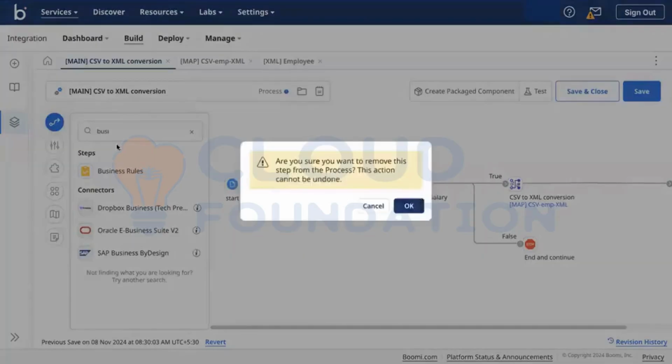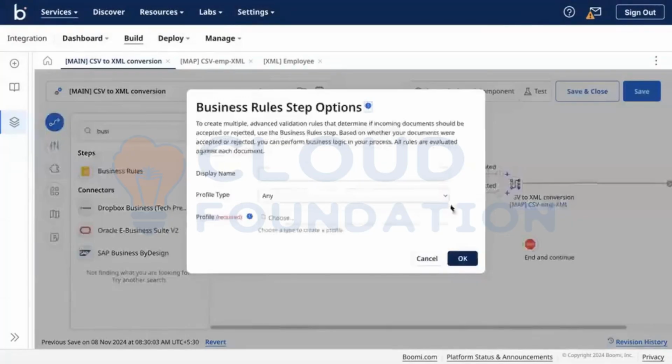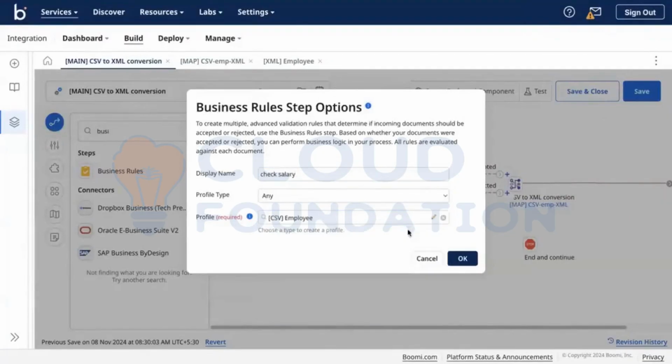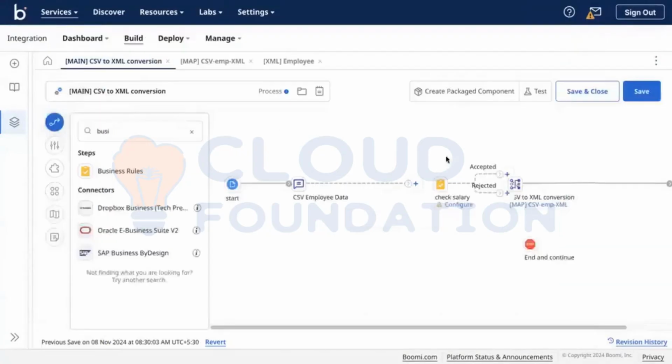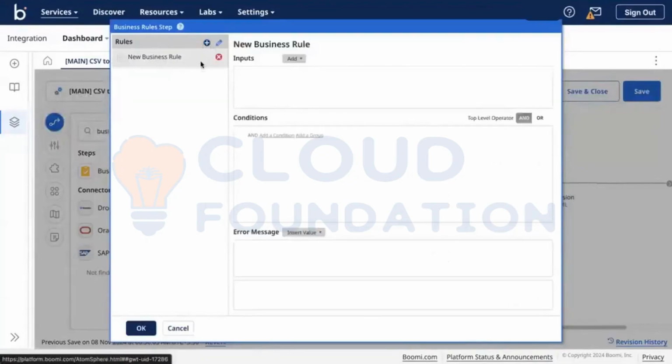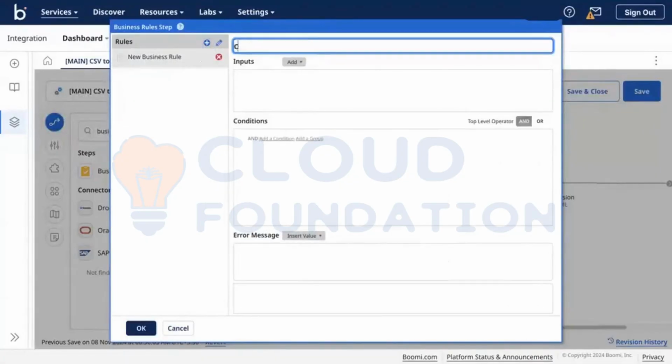Let's just remove it. Add a business rule here. We just check salary. Now we'll have to give the profile here on which one we are performing our action. The checks. I'll just select it here, accept it here, reject it. We'll go down this path. Now I'll simply click plus, I'll set check salary. Greater than 70K, something like this.